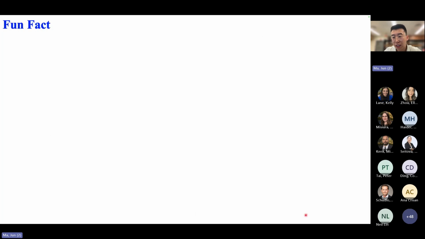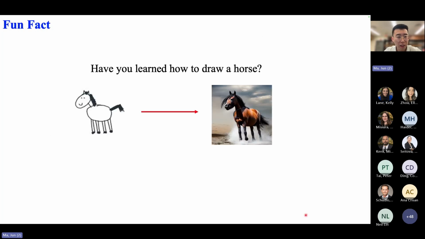Finally, I also hope you have learned how to draw a horse. And if you are wondering why I learned to draw a horse, this is because it is my last name. And that's it. I'm happy to take any questions.